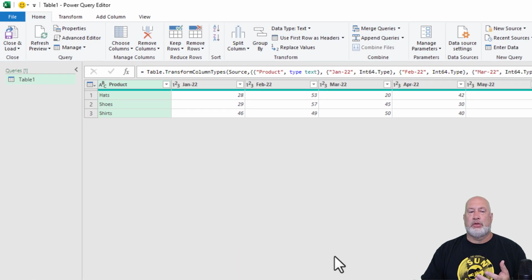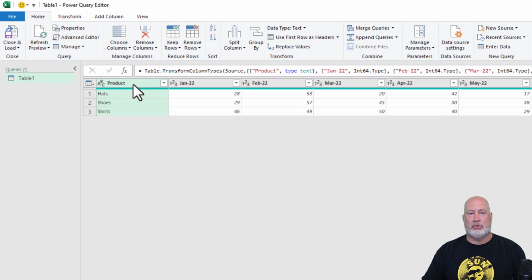In case you're wondering what in the world the ABC means by product, that's telling me that is text, and the 1, 2, 3 is telling me that these are numbers. So far everything's okay, I just need to unpivot the columns. The first column's right, it's all the 12 other columns that are wrong.